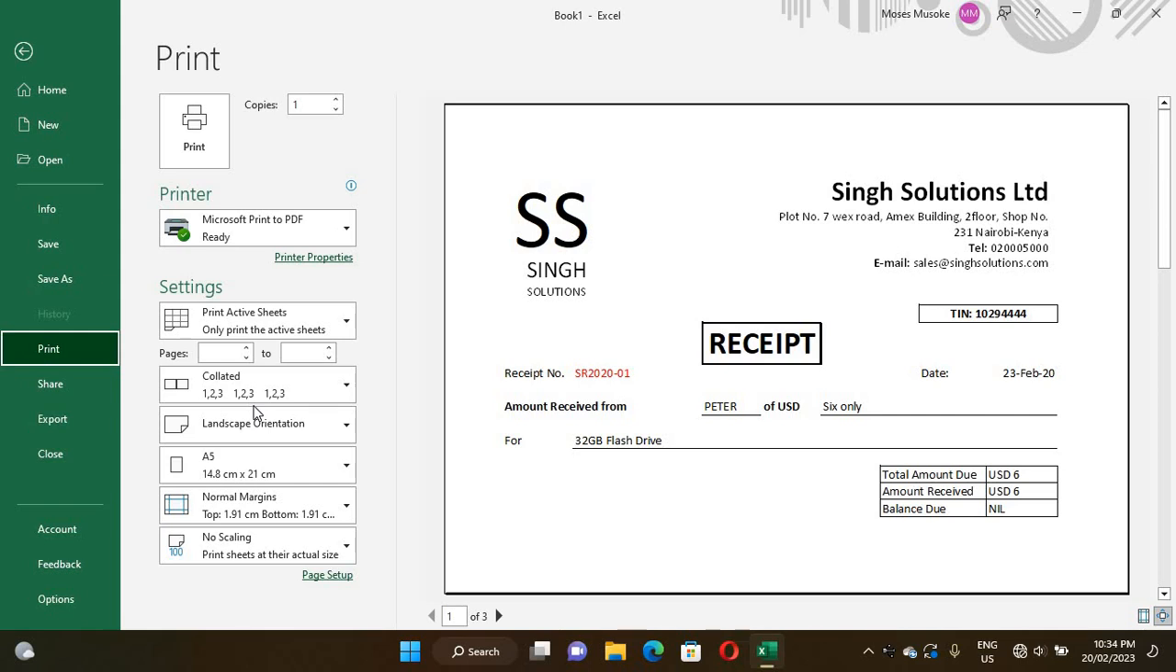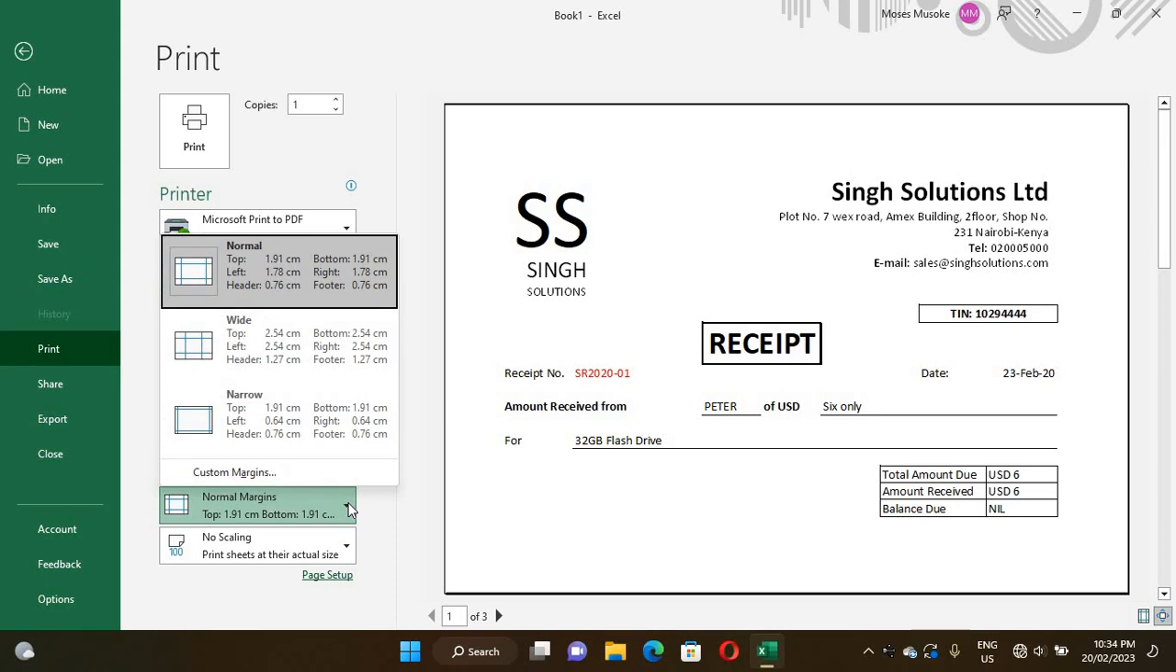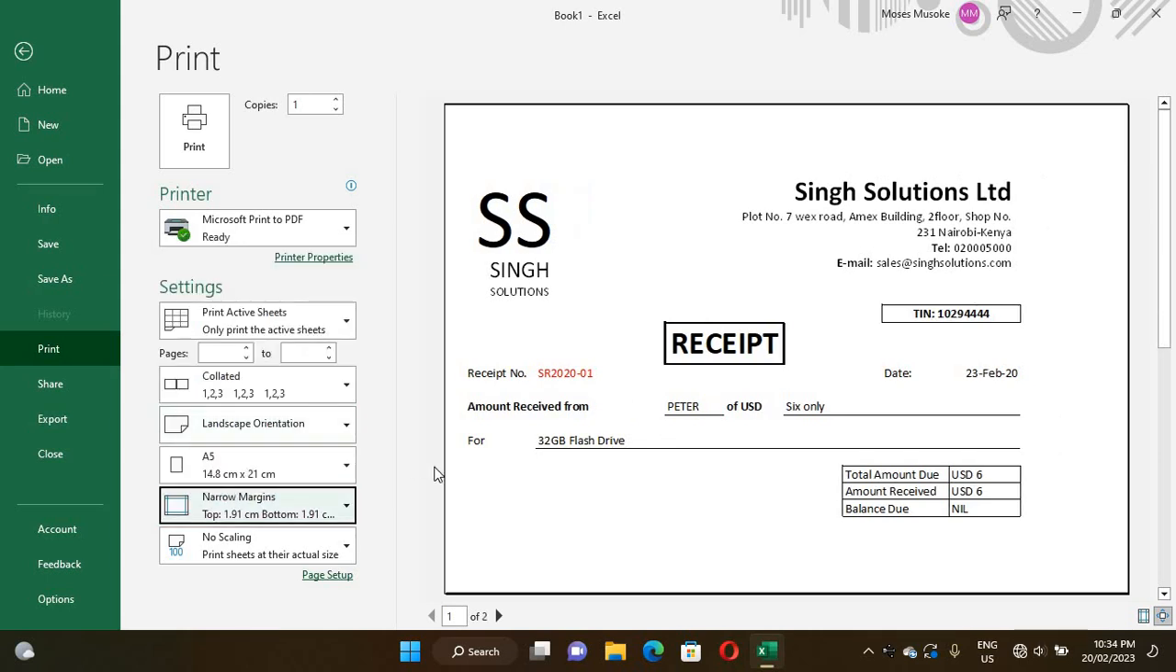This is how it looks, but the only one thing is the signed by information is not there. How do we fix that? Okay, what we're going to do here, we're going to go to margins. By default it is in normal margins. Let us say narrow margins. Okay, so far we have got some information, but still something is missing, but we can fix it.